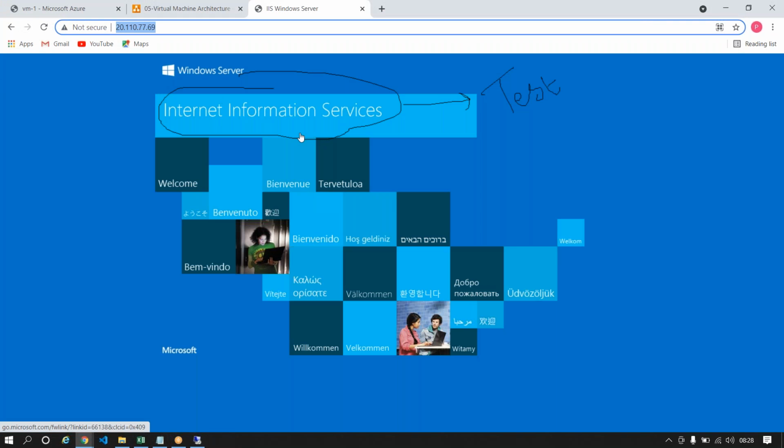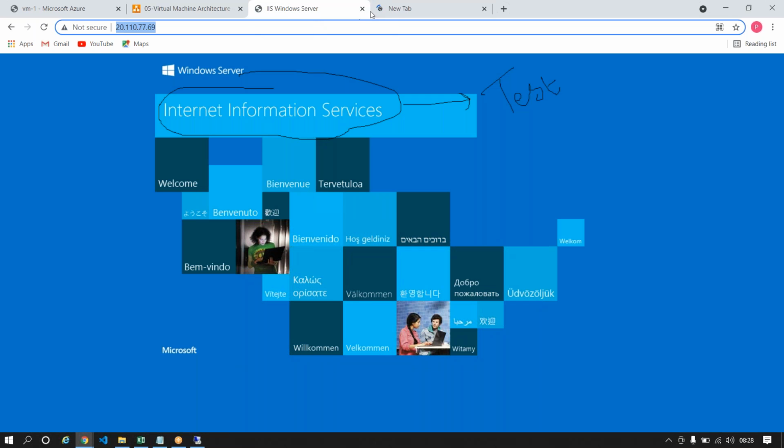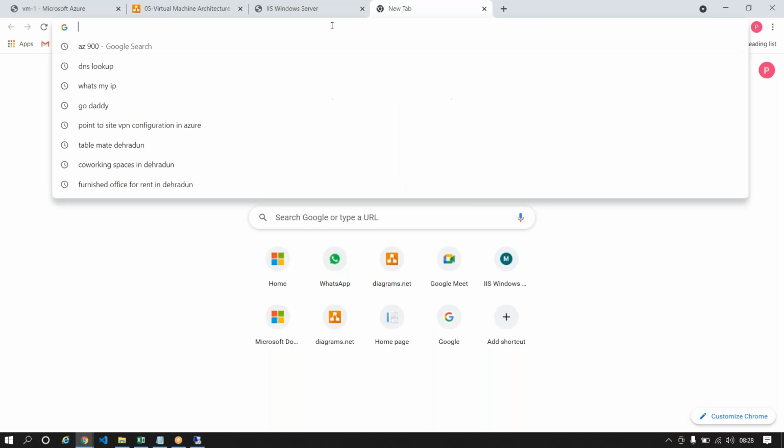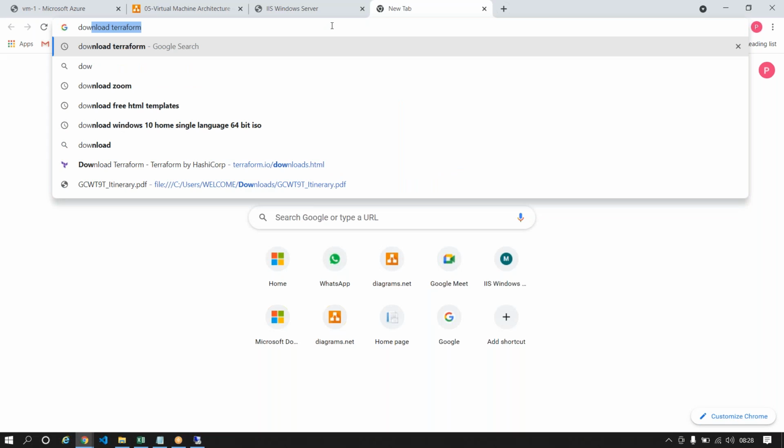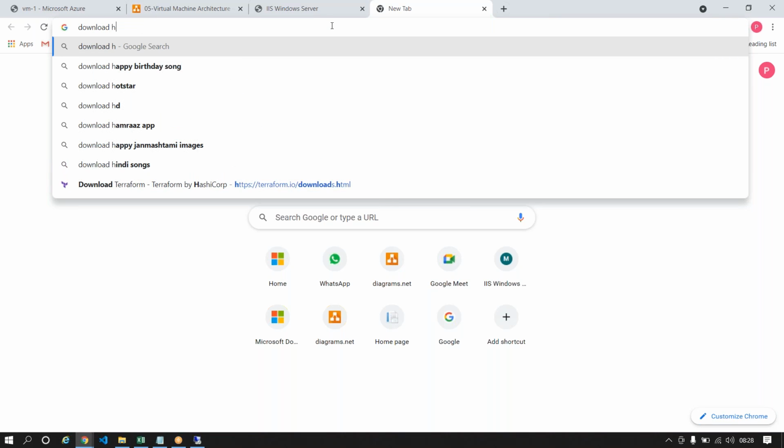Then what can I do with this? Let me do one quick test out here to see whether this is really a server or not. I'll say download HTML template.